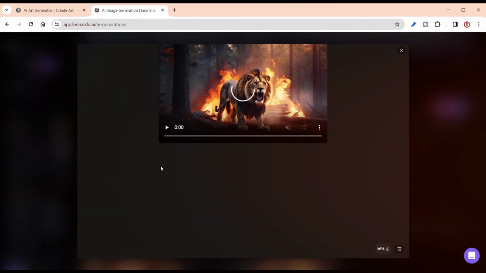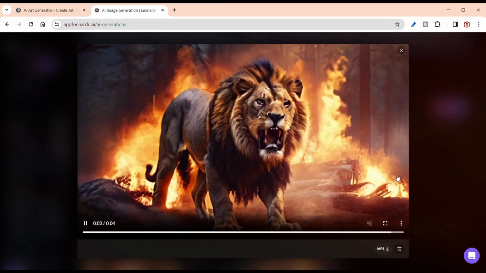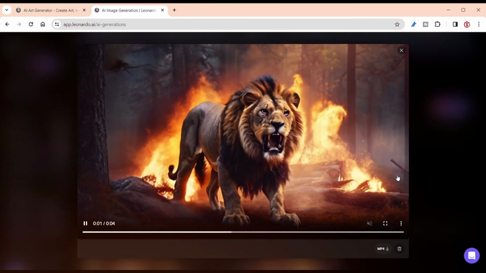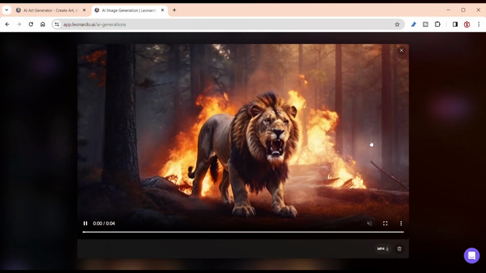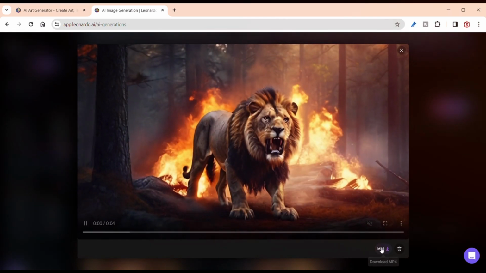Here is our output result. Let's check it out. Look at the motion, very impressive. Look at the fire effect. It is certainly a very impressive text-to-image and image-to-video AI website that provides excellent animation results.